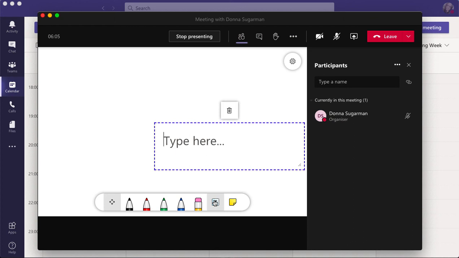So you can really get to grips with something in your department meeting or a project meeting and collaborate and create something together as a group of people. I'm just going to click on stop presenting at the top again.